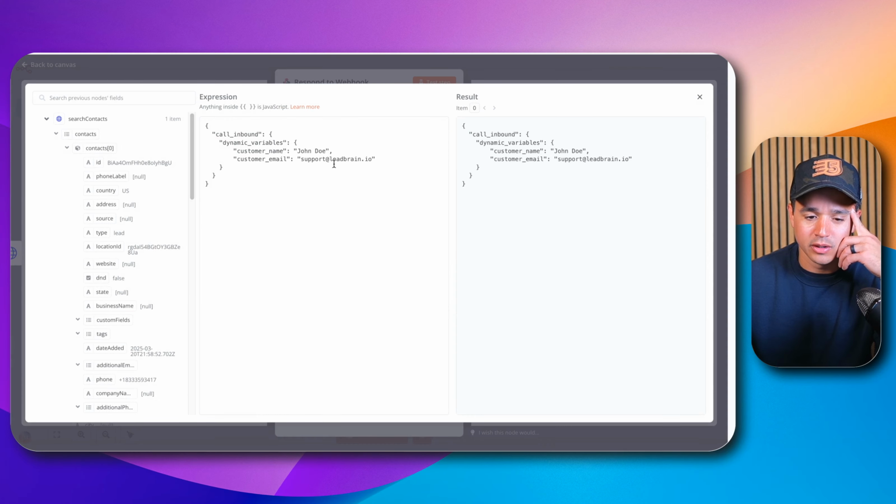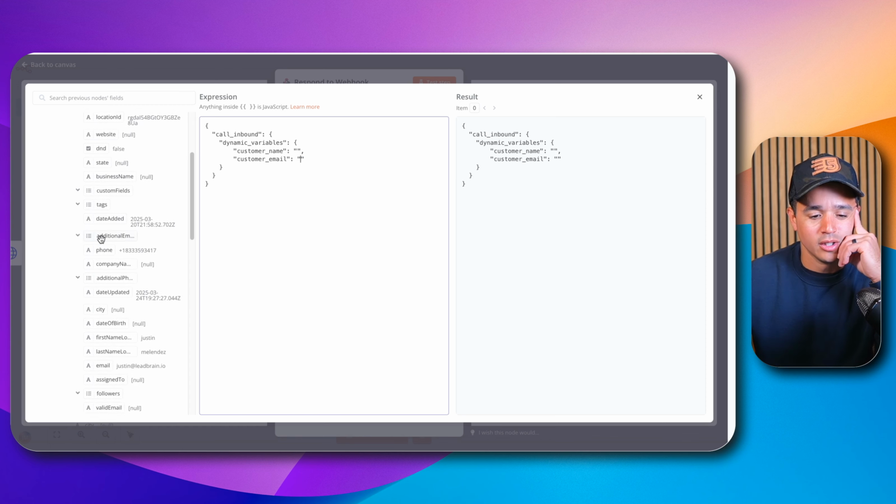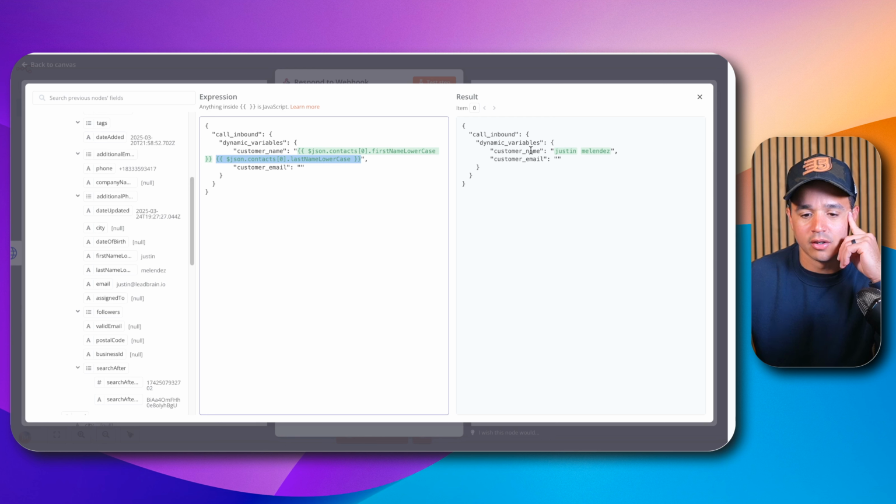Let's pop this open. Let's remove John Doe and give it that information so that the AI agent knows exactly who we have. So what I'm going to do here is paste the first name in between these quotes. And then after the close squiggly brackets, I'm going to just give it a little space. And then I will paste the last name. So if you see here, it's rendering our example. So the customer name is Justin Melendez. And then the customer email is provided here as well. And so I will just drag and drop email.